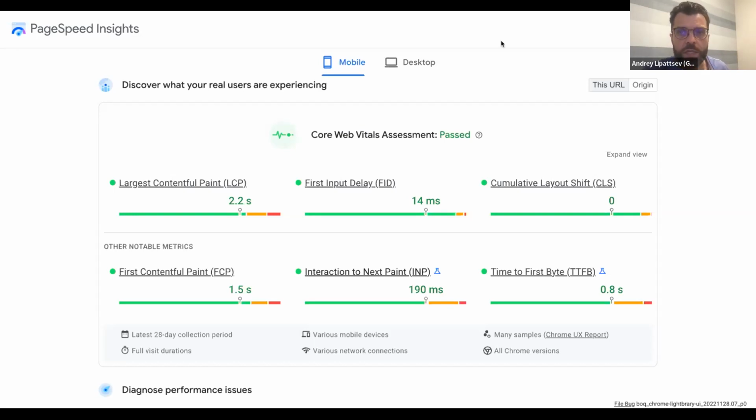Or individual pages, because here you see data for the URL, right? But also the origin, which is the entire website. And you can see that the numbers almost don't change, but you can see them changing slightly. So this is for the URL, and this is for the entire website. Sometimes you might not have data for individual URLs, but you might have it for the whole website. Sometimes you might not have it for the entire website either.